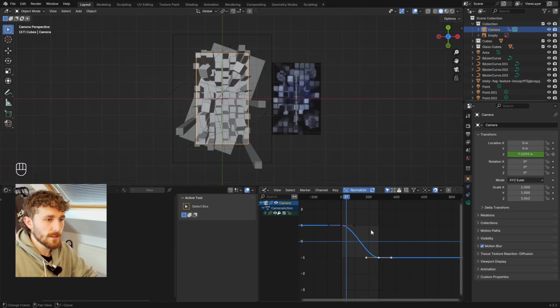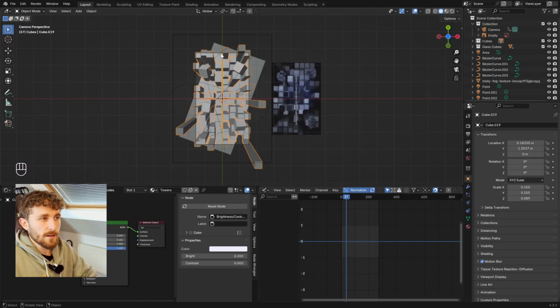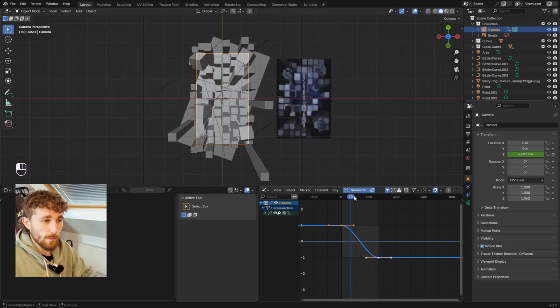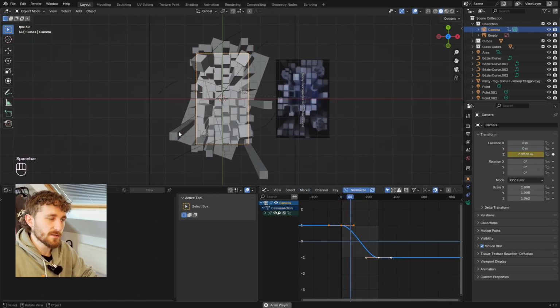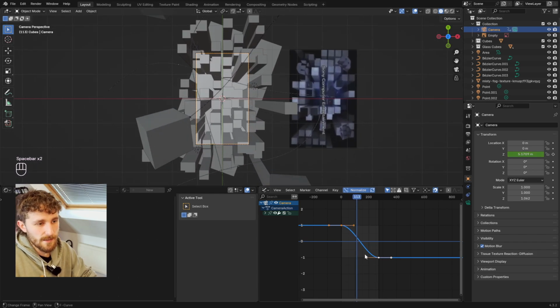Look at that, perfect. So with this, unlike the rest of the animation, we want it to be Bezier because if you go back to the reference, it does start off slow and then it speeds up at the end.